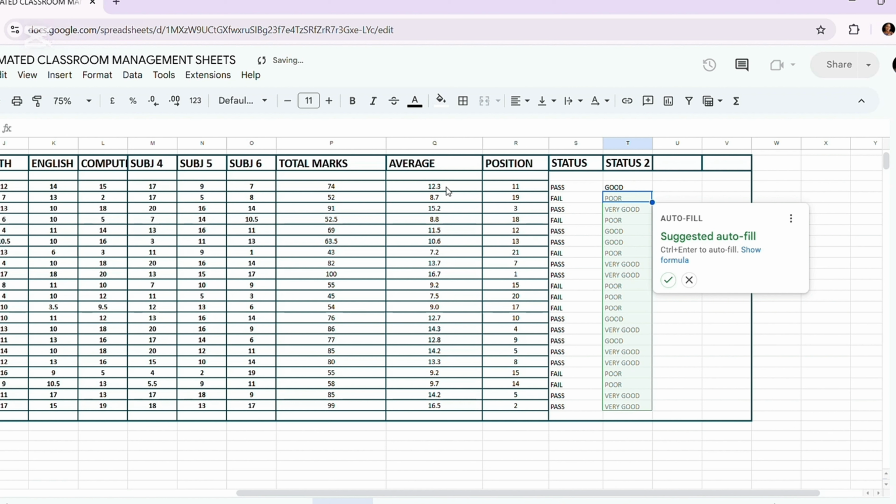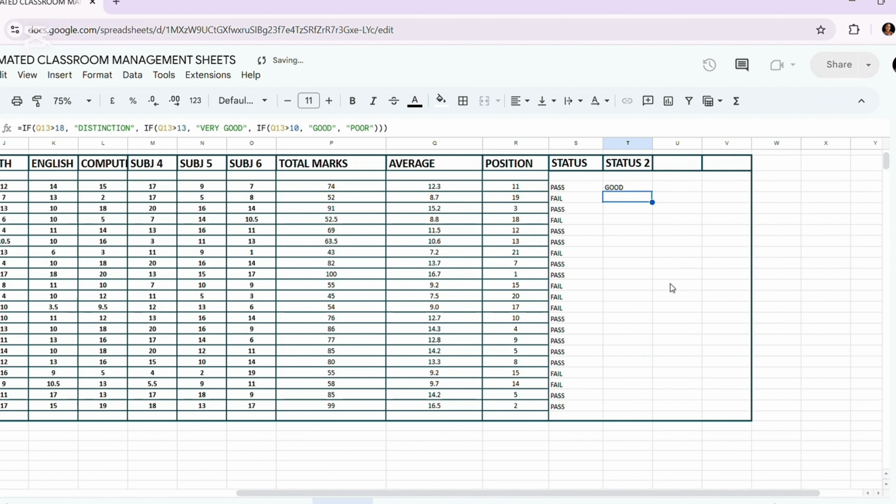As you can see, it's going to autofill this. As you can see, it says good, very good, good, good. So it automatically detects from the average. As you can see, no student has an average of 18, so there's no distinction. So in case the result changes here and the student gets an average of 18, then the student is going to have distinction, right? Let's format this table.